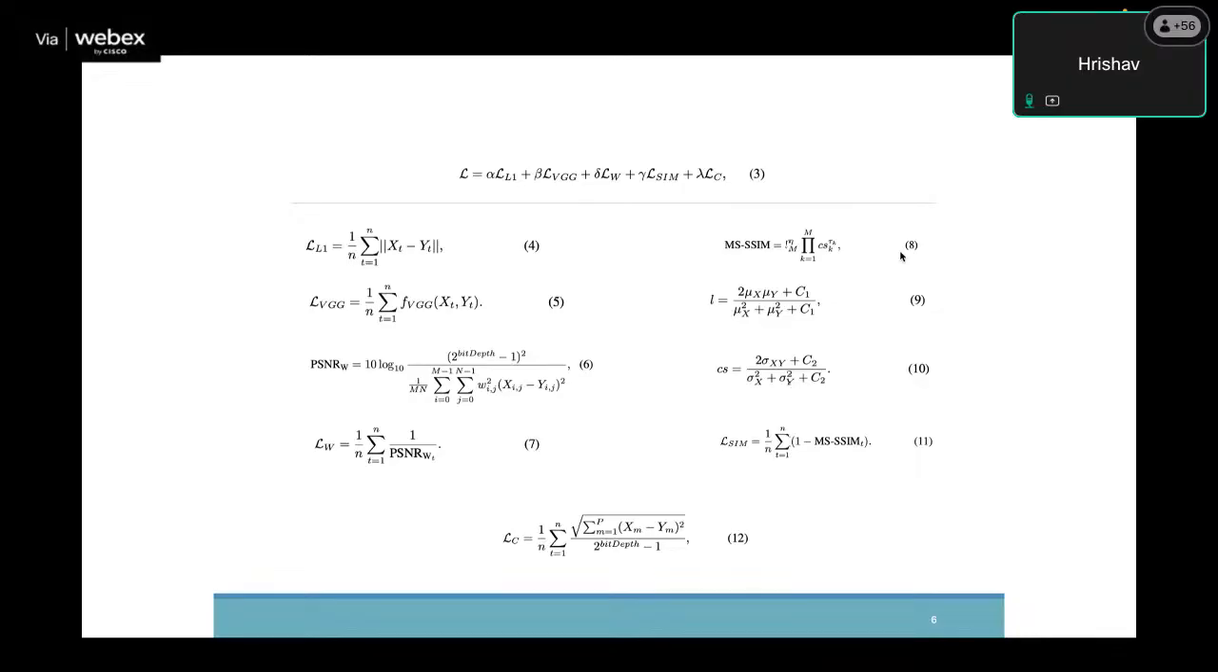Then another loss is equation number 7, which is a modified PSNR. We all know that PSNR measures the noise in the generated images compared to a ground truth image. This is a modified version of PSNR where we slightly modify the PSNR equation to get a Weber equation. We call it the Weber equation, so loss W is the representation of this Weber loss.